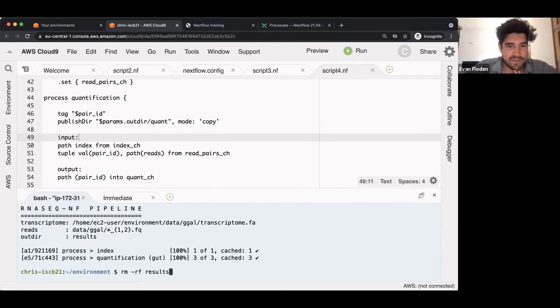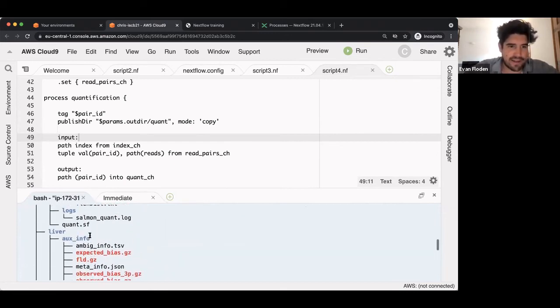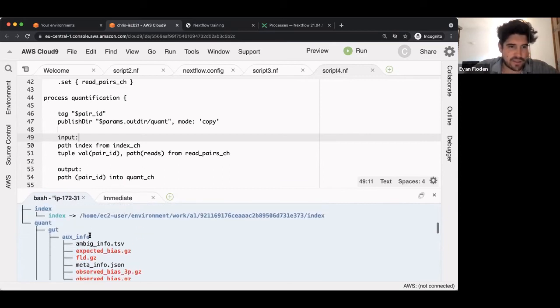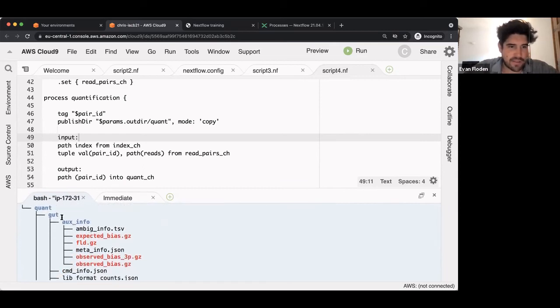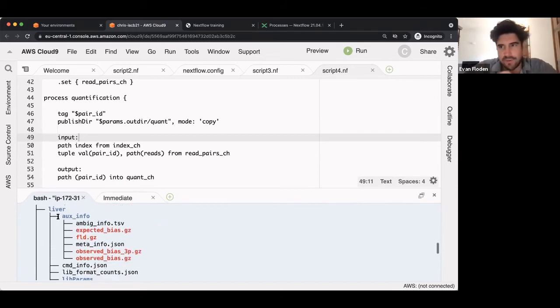But by looking at tree results now, instead of being a symbolic link, you can see it's the actual quantification files, at least for the quantification step. It's not symbolically linking the gut, etc. It's actually moving those files and copying them to their location. And you have a whole bunch of options for the way that works. Okay, I think that's it for that step now.